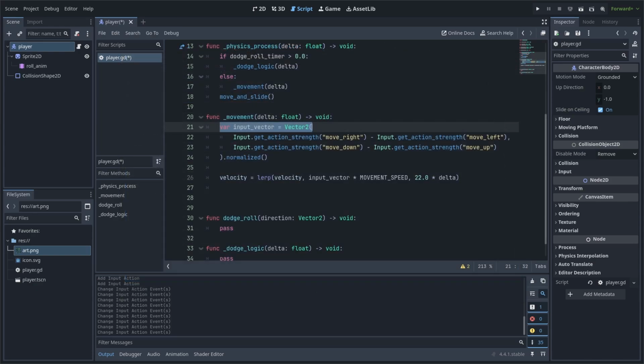We will define a variable that is equal to a vector2 that takes into account the input strength of all the movement inputs. We normalize this to convert it into a direction, meaning that the x and y values can only be equal to a minimum of -1 and a maximum of 1. We also use getActionStrength, as that will return a 0 if there is no input and a 1 if there is. Next, we can set velocity to a lerp that goes from velocity towards the input vector multiplied by movement speed at a rate of 22 times delta.